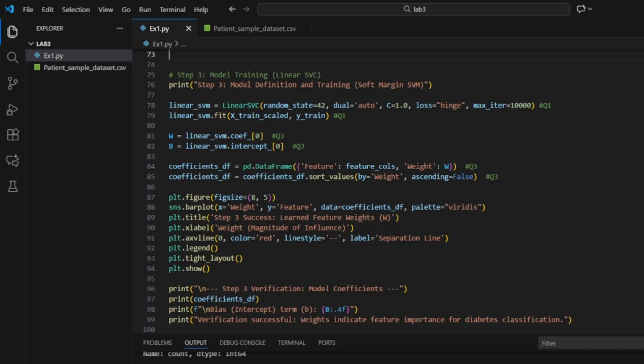So, for the first objective, we build our prediction model using just two lines of code, which are these two. The first line is to create the model with C equal to 1.0. We can take C as a flexibility setting, which means a balance, not too strict and not too loose. It's like drawing a line to separate diabetic from non-diabetic patients, but allowing some mistakes.